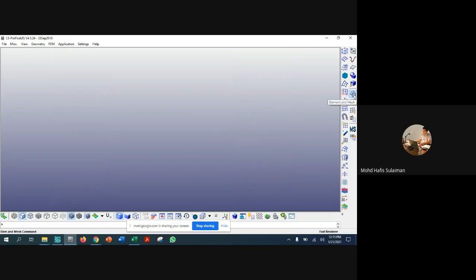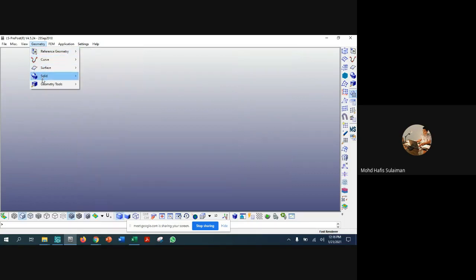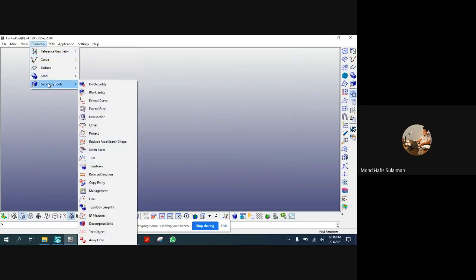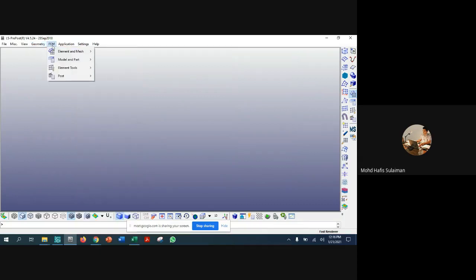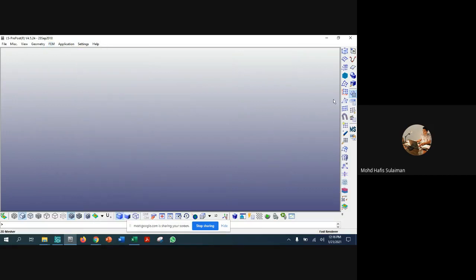First, click Element and Mesh, second, 2D mesh. Or another way to do it, you go here, to geometry. Wait, not FEM, element mesh. So here also 2D mesh is possible. But mostly what I do is go to 2D mesh and choose the icon.